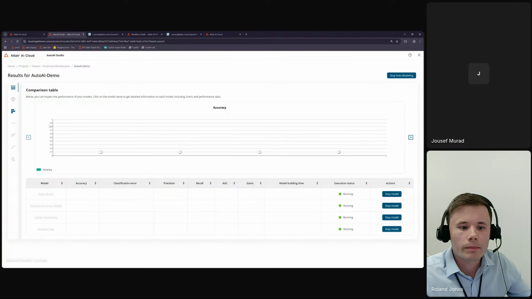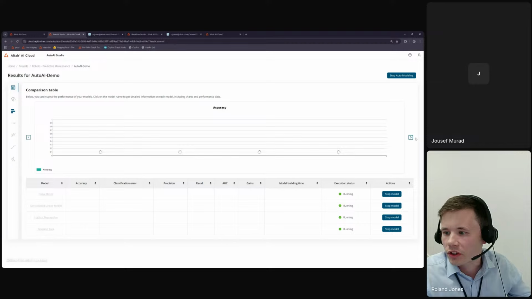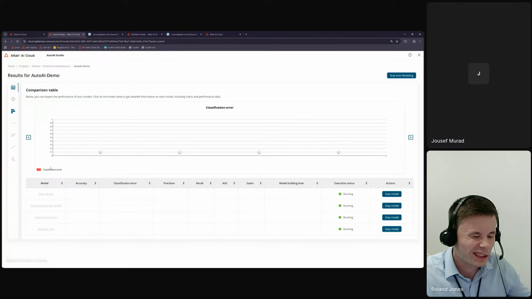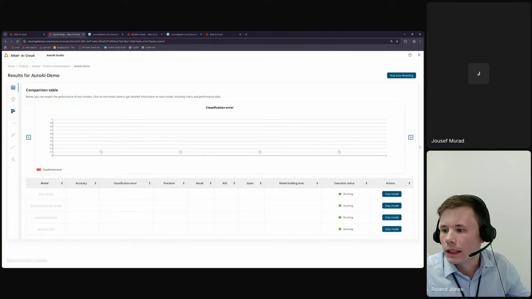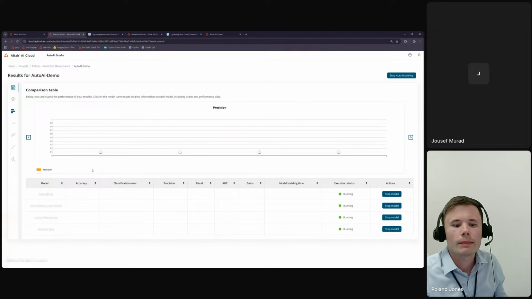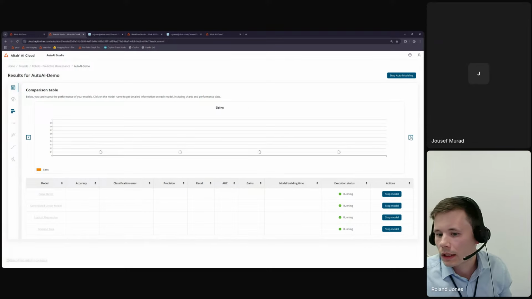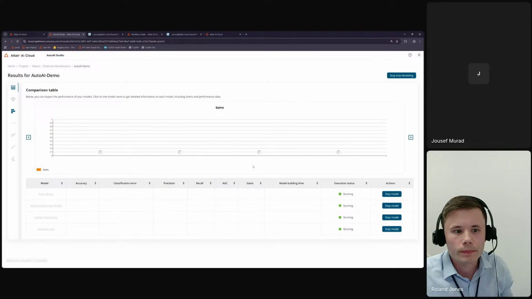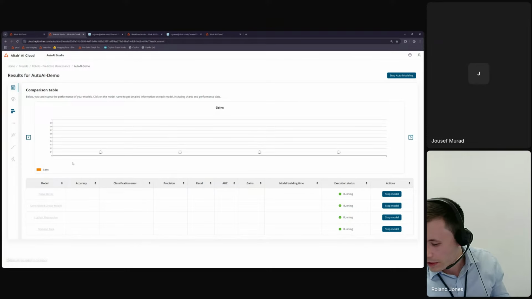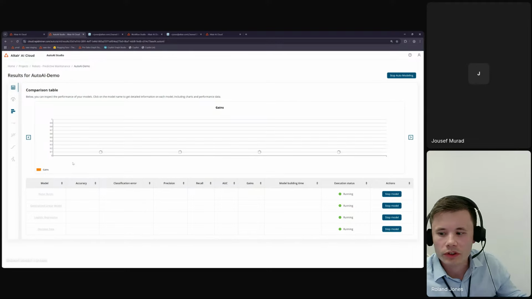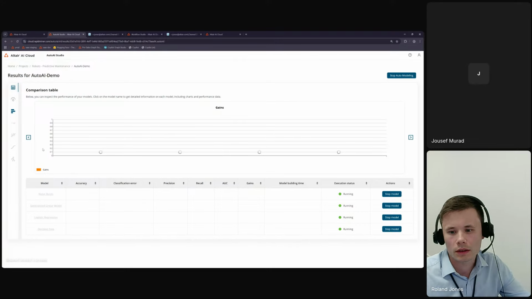But what we'll then be able to cycle through is our accuracy. We'll also be able to look at things like classification error as well. And then also get more focused outputs, things like precision, recall, area under the curve, and our gains as well. So hopefully this will just be a couple more seconds. Otherwise, I'll go back to here's one I prepared earlier.